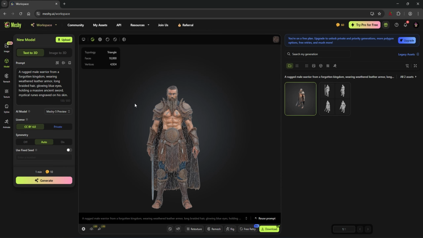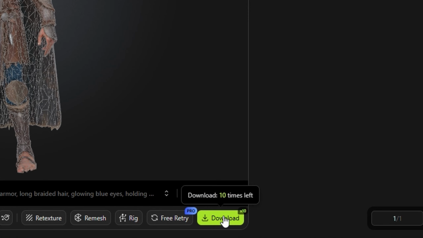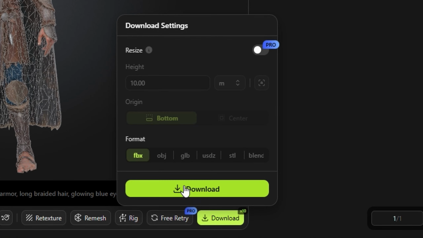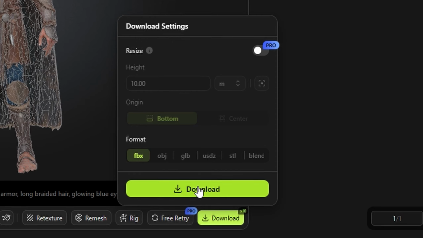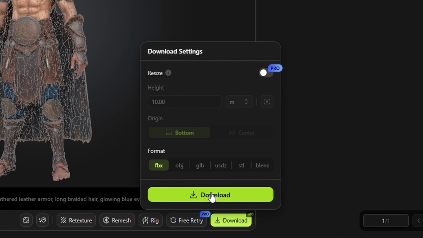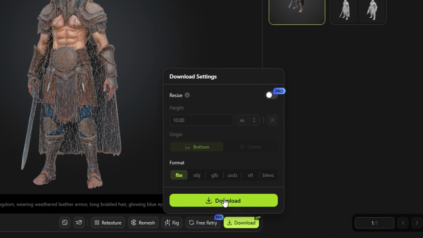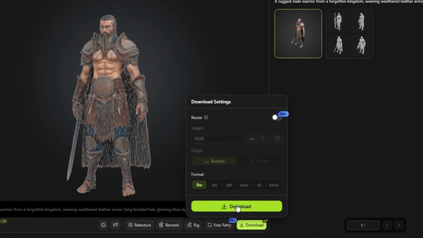Now, once you're happy with the result, you can actually download the full model. Meshy gives you a bunch of export formats. You've got FBX, OBJ, GLB, and even a dot blend file if you're using Blender. And yeah, even on the free plan, you get 10 downloads per month, which is pretty generous considering the quality. So whether you're working in Unity, Unreal, Blender, or just want to stash it for later, you're covered. That's honestly what surprised me the most.